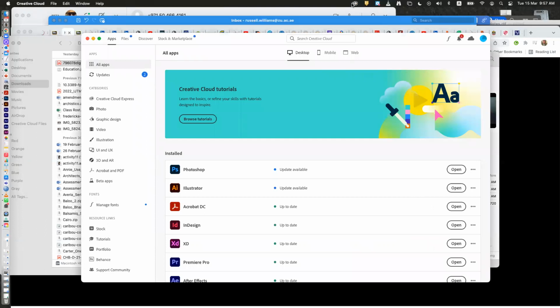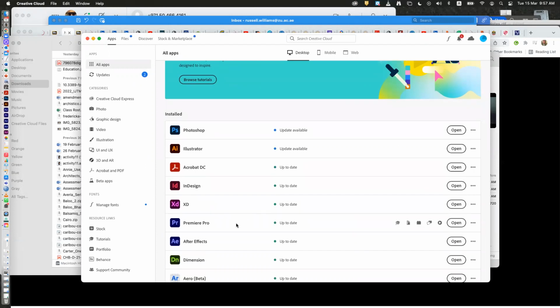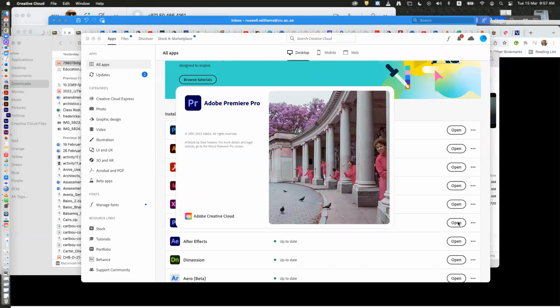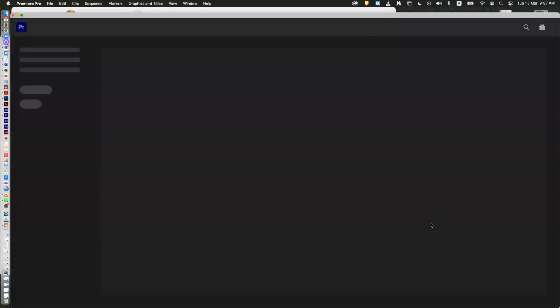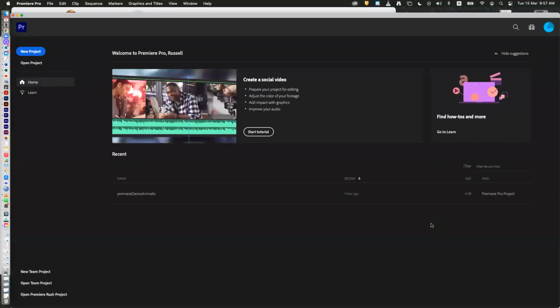So there's my Creative Cloud. See, I could update a couple things, but this says, look, I've got Premiere Pro. Even from here, I could open it. So I can open, or not. There it is, it's coming. Okay, so, all right.